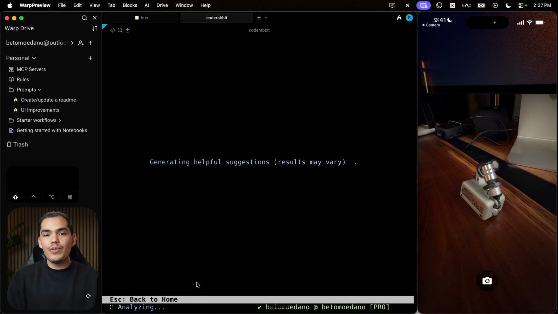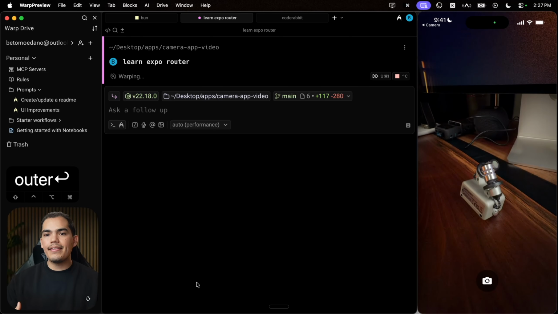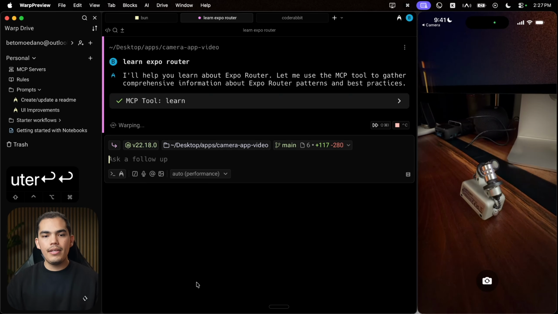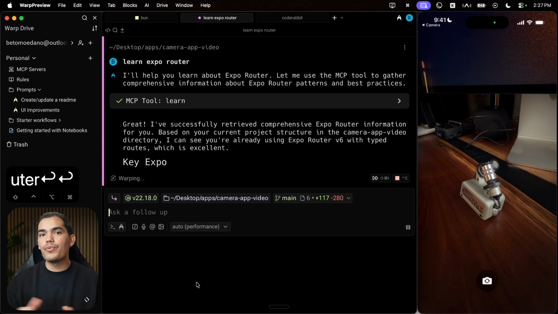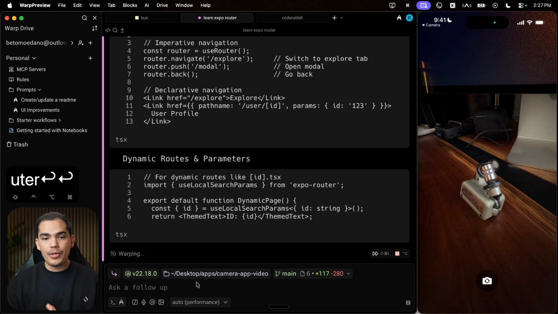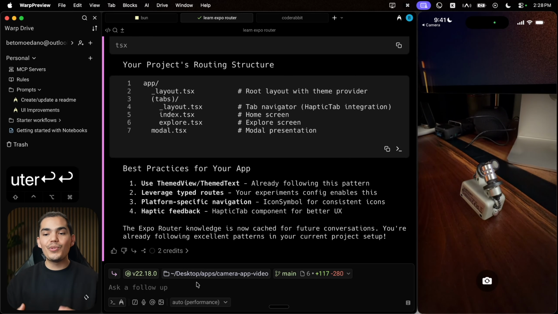Now, in the meantime, we can do more stuff. I'm going to open a new tab and I'm going to ask Warp to learn Expo Router. The reason for that is because I want to extend the navigation of my application. So this is going to detect the MCP. Let's hit enter. Now it's going to learn Expo Router. So Expo Router is already installed, but just to make sure that Warp has the latest information about Expo Router, it's bringing it here, which is great. Because after this change, what I want to do is being able to add a button to take a picture and then navigate to a new screen and show the picture in full screen.